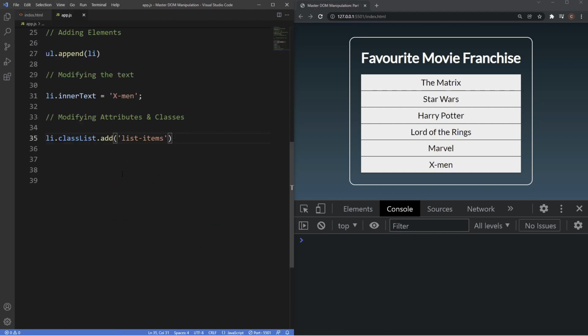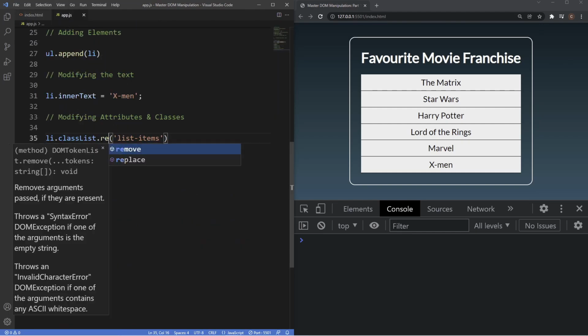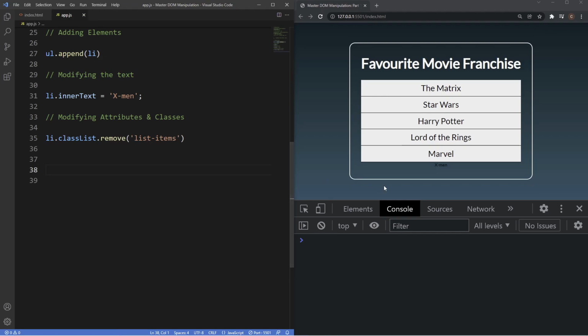Now what we can also do here is remove this. So we'll say remove, and again it will just revert back to its default styling, because of course we've removed that class now. Now another thing we can find out is whether an element has that specific class.